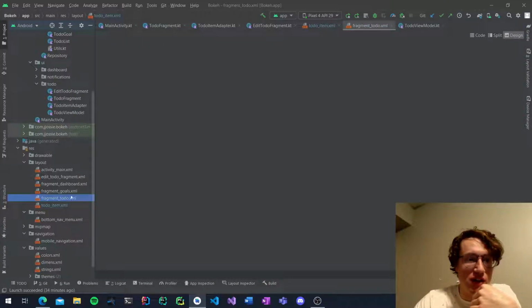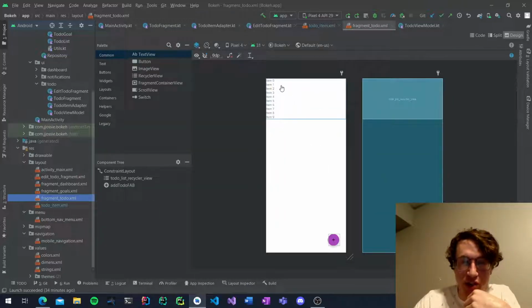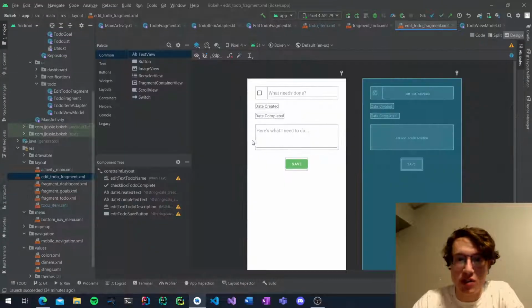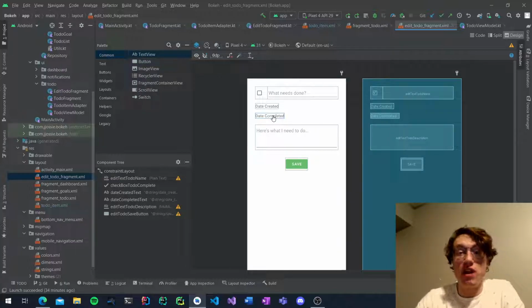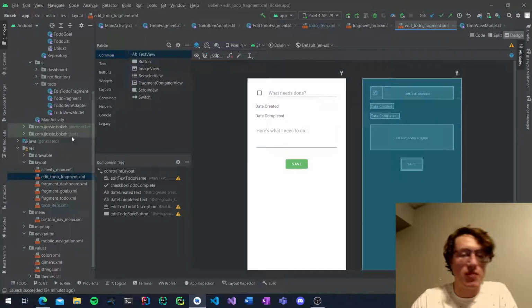We've also got the fragment for the list itself, which just holds that recycler view and the little floating action button, and then one for the edit page, which looks like this. Again, this date completed only shows up when it has already been completed, otherwise it doesn't show up. So that's a brief overview of this Android app that I've made.